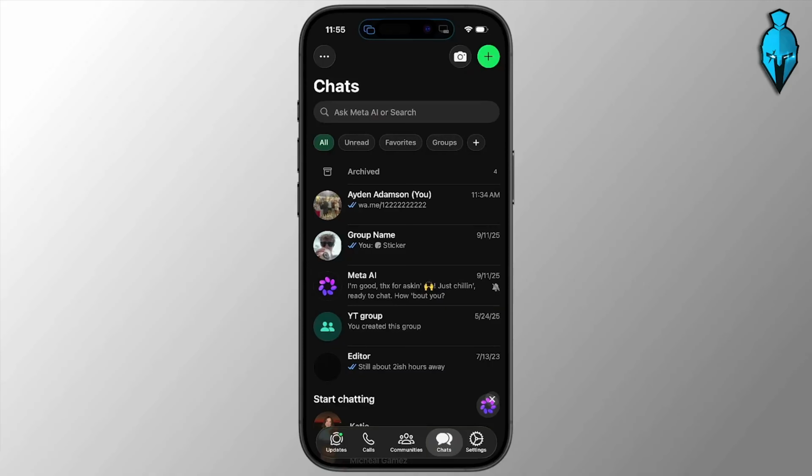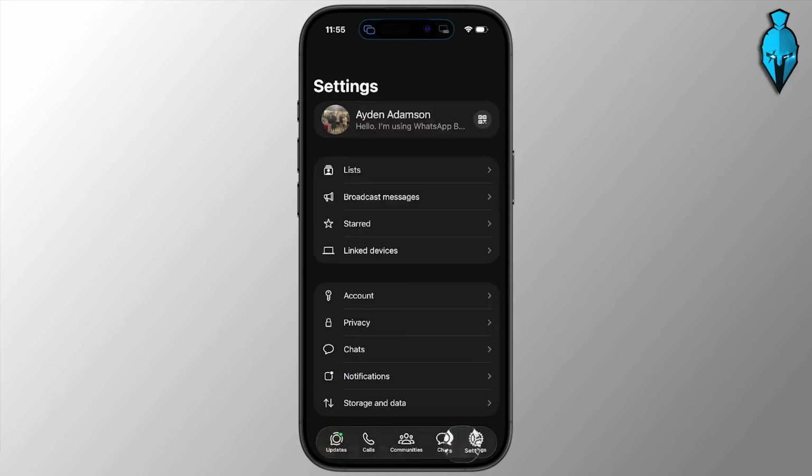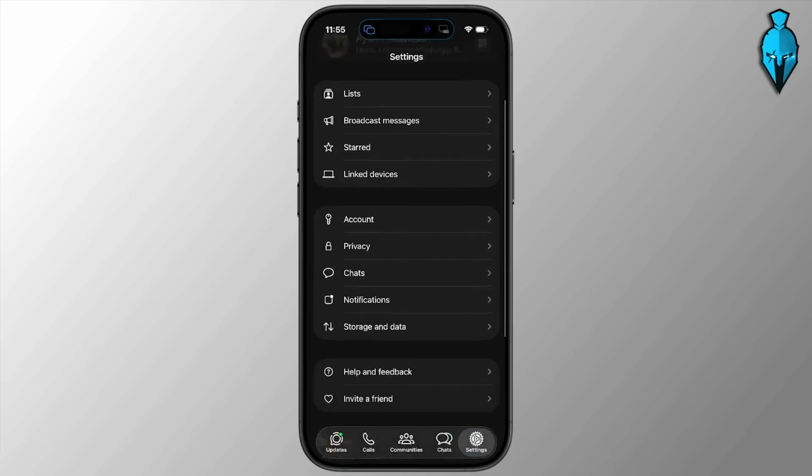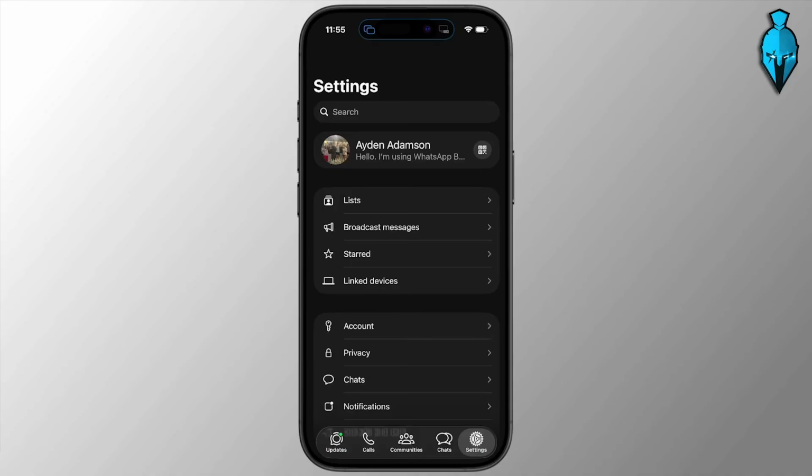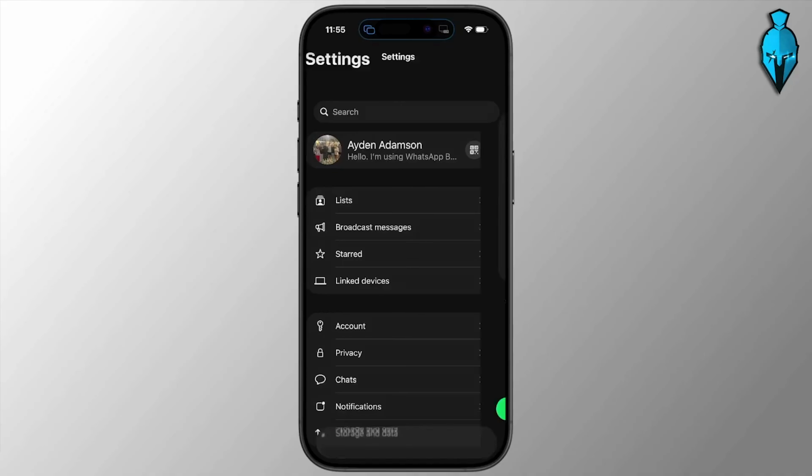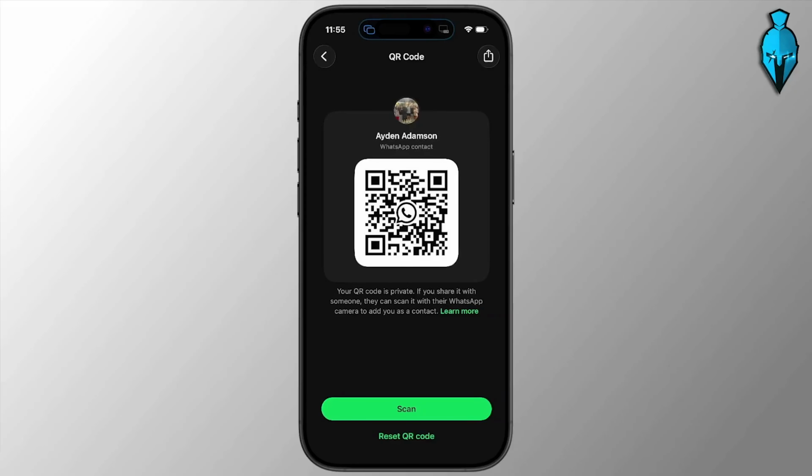Now to check your WhatsApp QR code, what you're going to want to do is open up WhatsApp, and there's two types of QR codes to check. If you shared your personal WhatsApp QR code, go ahead and tap settings, and once you're in settings, scroll down a little bit on here, and what you're looking for is this QR code icon next to your profile. It's going to take you to a page that looks something like this. This is the QR code that someone can scan to add you as a WhatsApp contact.